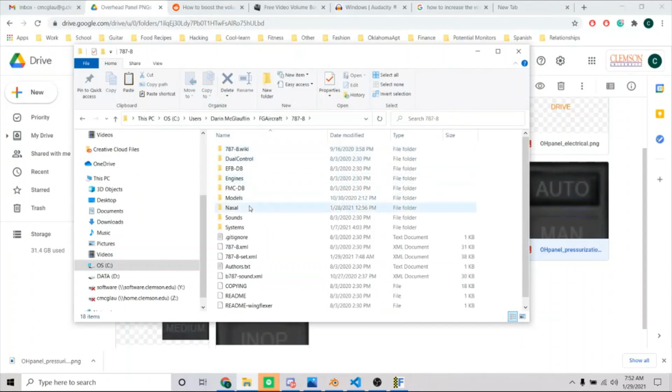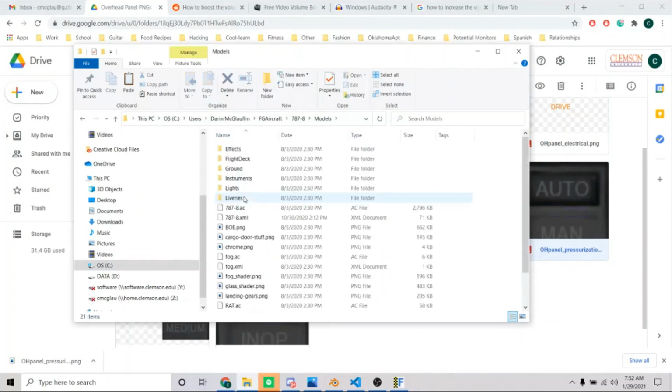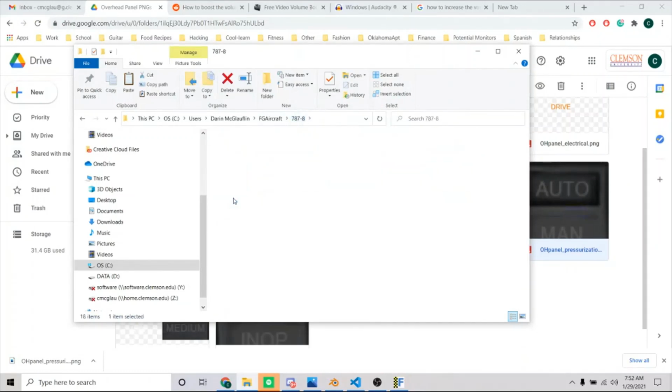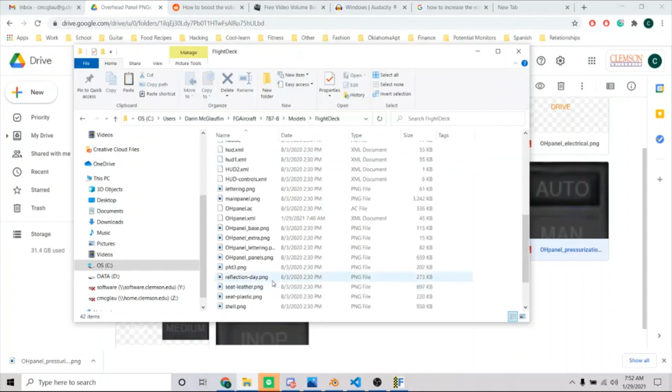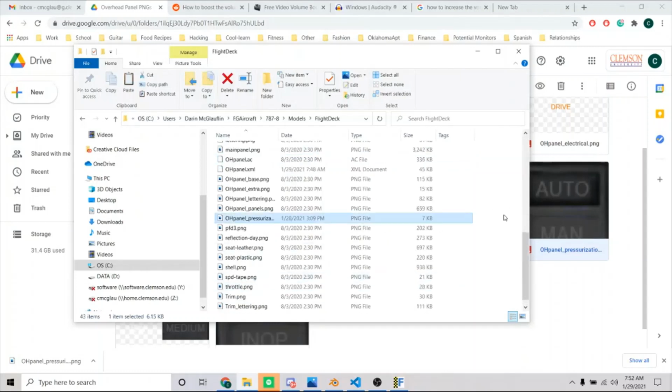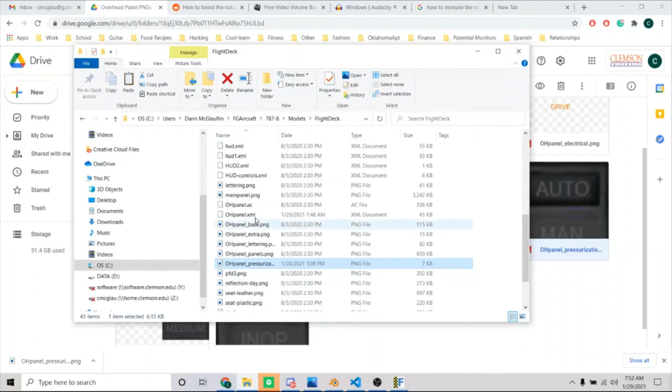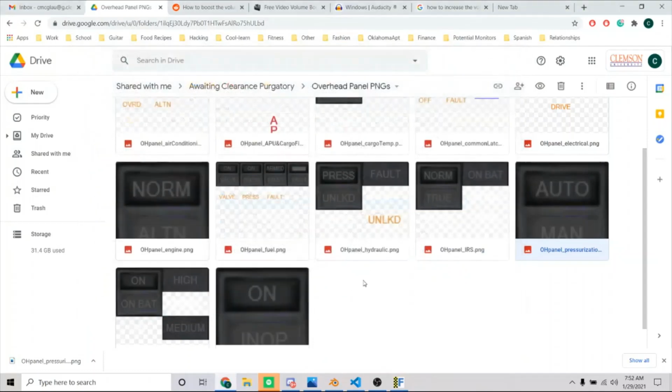Go back to where you got the overhead panel AC file. So that's in models, flight deck, and just paste it anywhere in here. And you can see this is the same location as the Blender file, so it should be in the same folder. So you can exit out of that. We're done with that. And let's go into Blender.